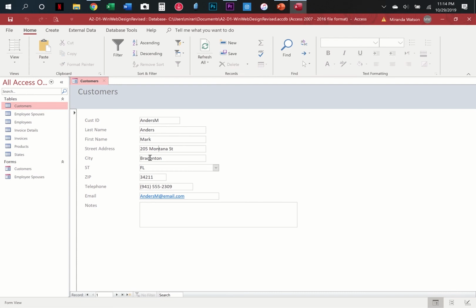So this opens automatically in form view. You can see I have the blinking cursor, and I can edit it right here, and it lays it out pretty nicely, just very in columns, just like we asked it to.